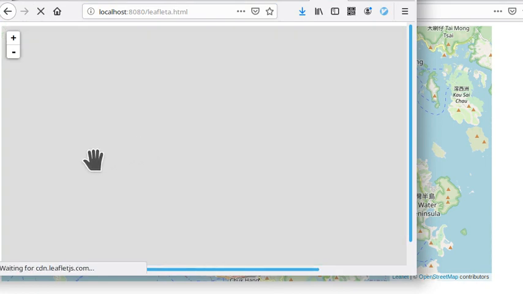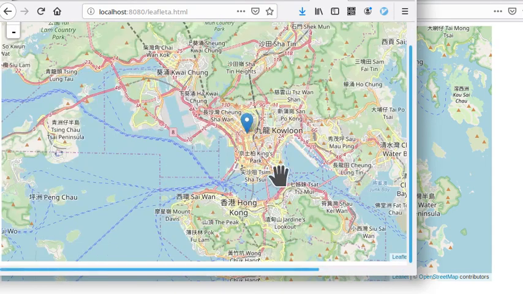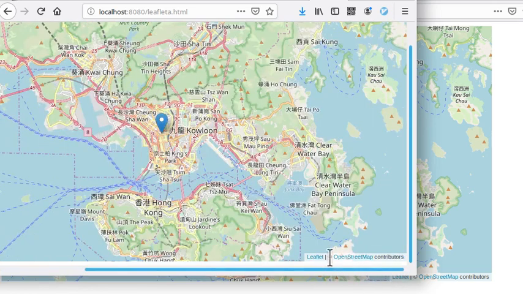It's wonderful. The network is not as fast as we wanted it to be, but anyway, the map comes, and you can see we got contributors of Leaflet and OpenStreetMap. OpenStreetMap is, I believe, an open source map. Why do we need to use a different map when we do the Hong Kong map? Google Map is good, it's wonderful.